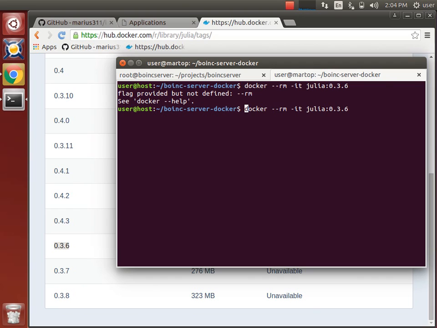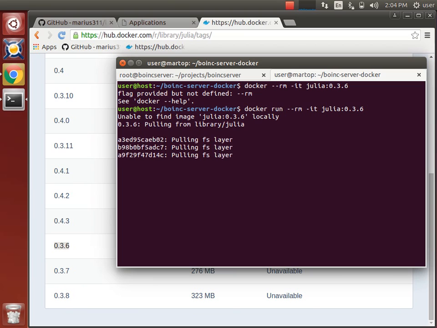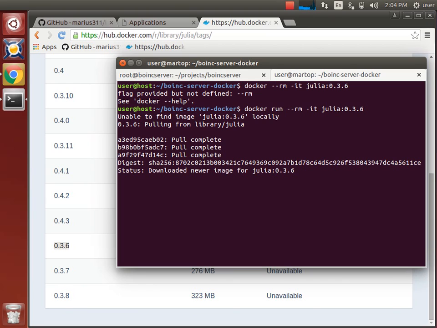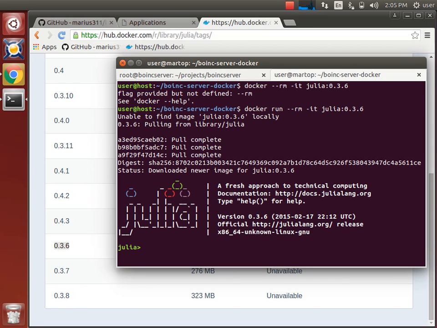And run. The first thing that's going to happen is I don't have the Julia image on my computer, so it's going to get downloaded. And once it's downloaded, it'll just drop me into the Julia shell. Good, there we go. So we've got a Julia shell now, and I can start doing whatever I want.